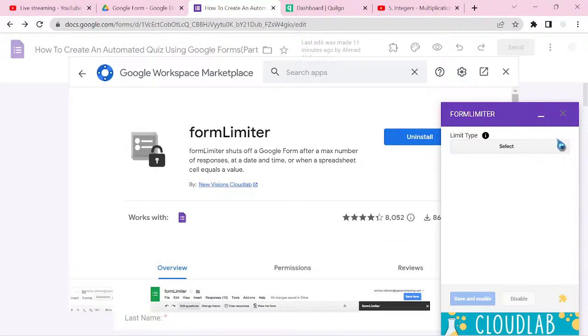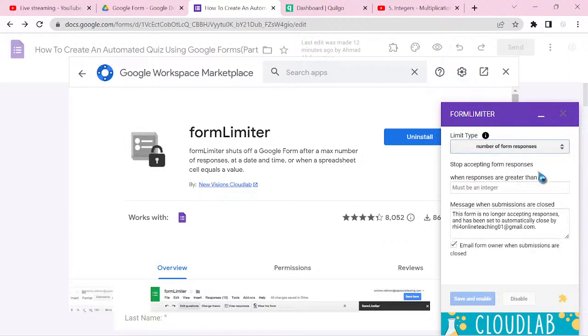Let's see the type we want to select now: date and time, number of form responses, spreadsheet cell value. Let's see number of form responses, that's what I'll select. For the maximum, I want to collect 50 responses, so let's say 100, then save and enable. So this is what it will do. You can see it has been saved.